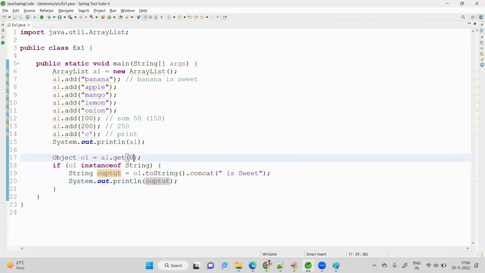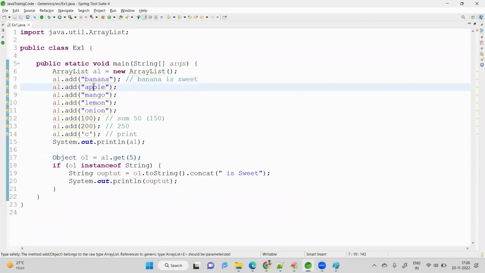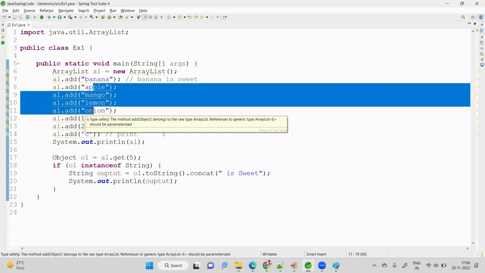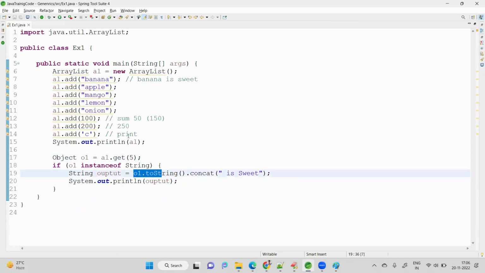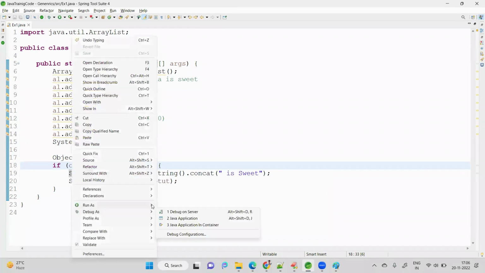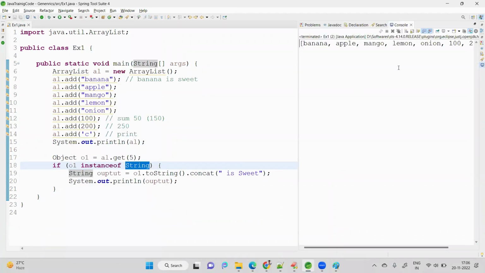Now I'll give here O of maybe get of 5. Get of 5, what is the value? 0, 1, 2, 3, 4, 5 is 100. For 100, what I have to do is add the sum value 50. That was my functionality. Now check whether this O1 is type of string, or O1 is type of something else. How to check? First run this, we'll see. Here no output because O1 is not type of string.